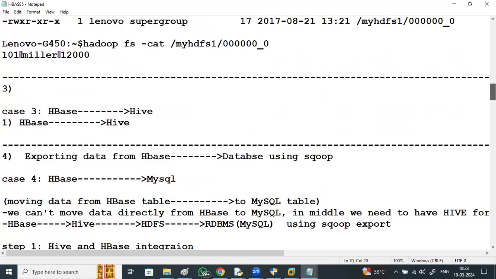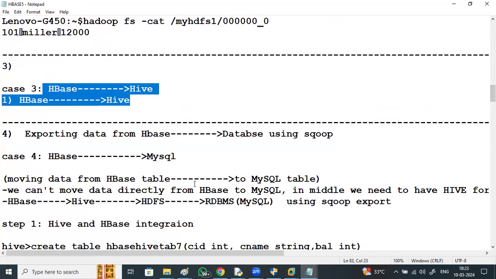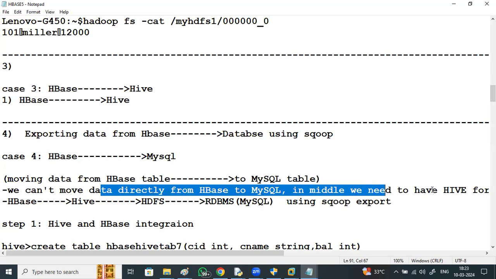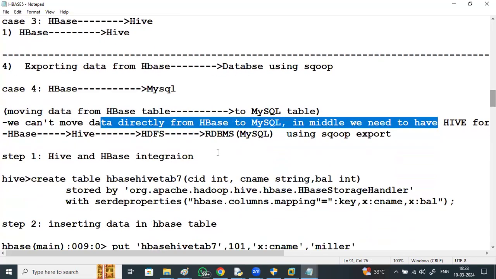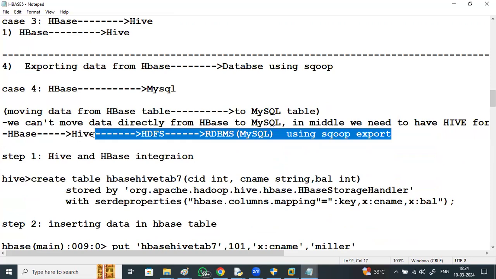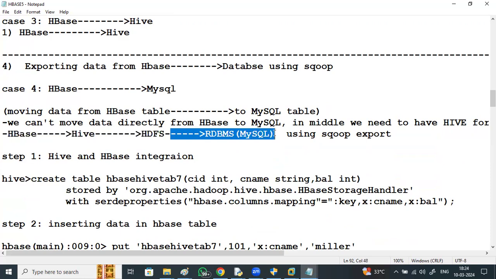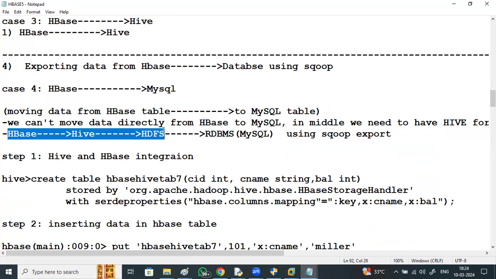Now Hbase to Hive, we just discussed, right? Exporting data from Hbase to database using sqoop. Directly from Hbase to sqoop is not possible. We can't move directly from Hbase. In the middle, a Hive integration table has to be there. So from Hbase to Hive, from Hive to Hbase, Hive to HDFS, from HDFS to database. Up to here we did the first 3 steps.